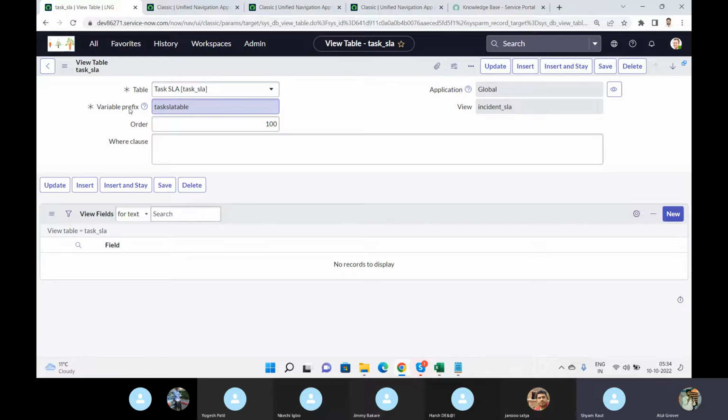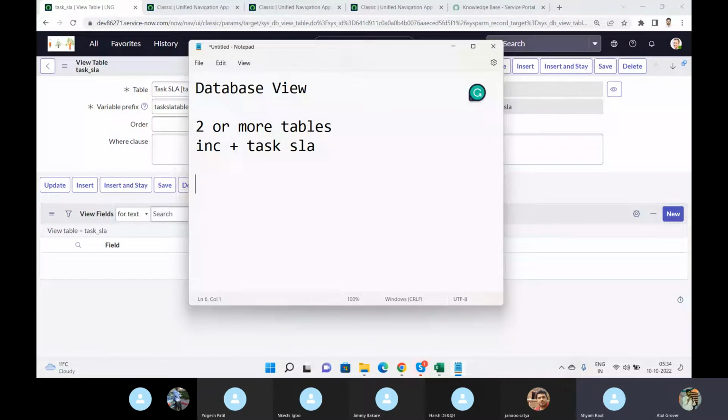What this does actually, it will help you to understand from which particular table this field is coming. Let me give you an example. Employee table, I have a name, department, and let's say employee number. I have a department table. I have a name, I have a department number. Now, if I make a database view on these two tables, it will appear like this.